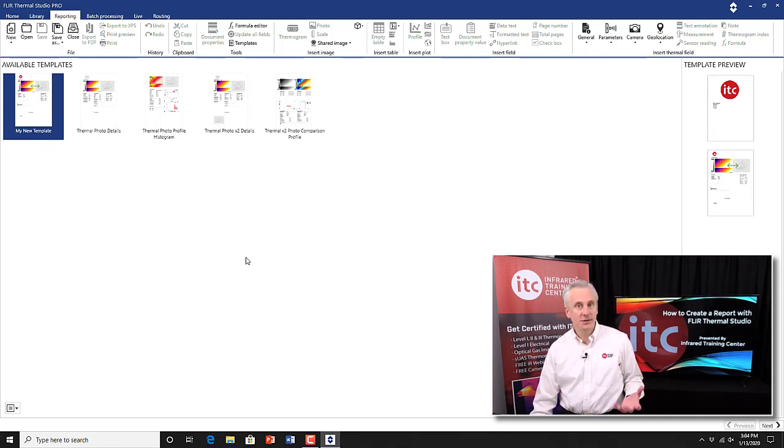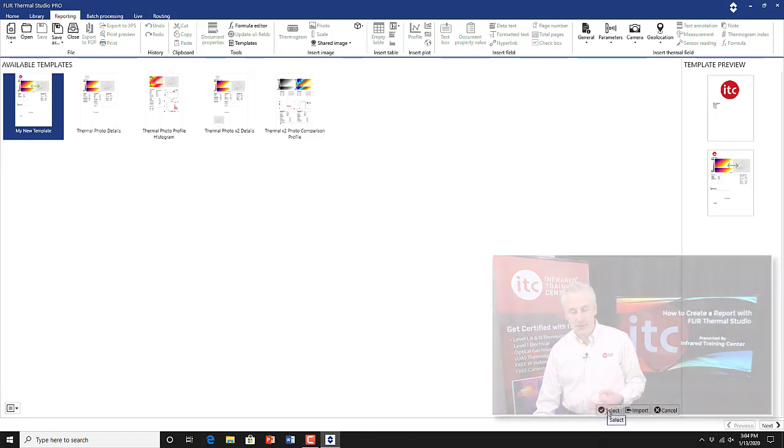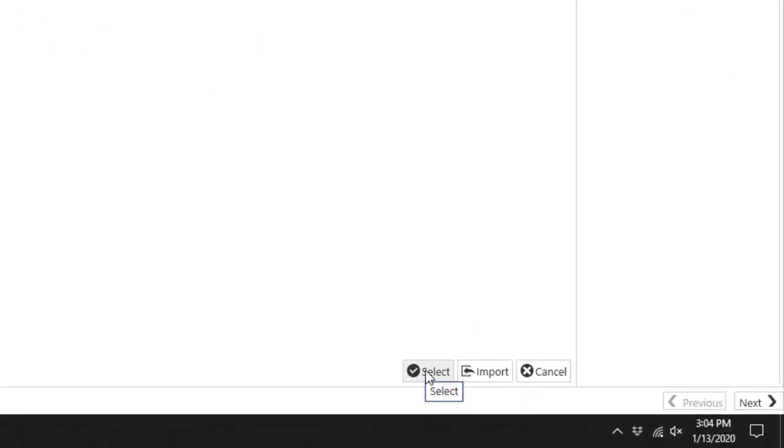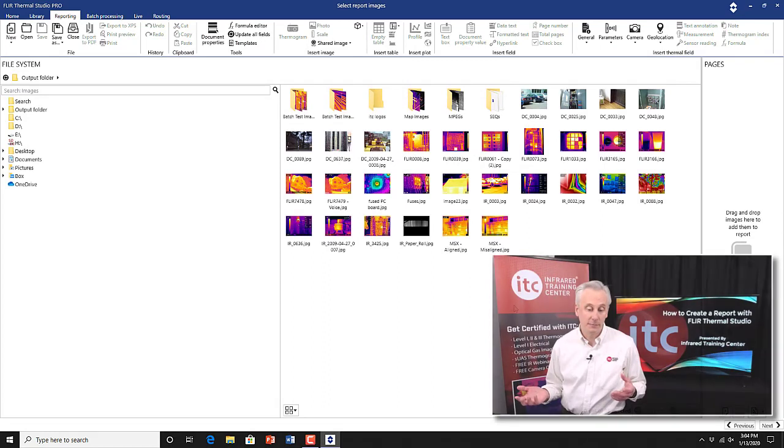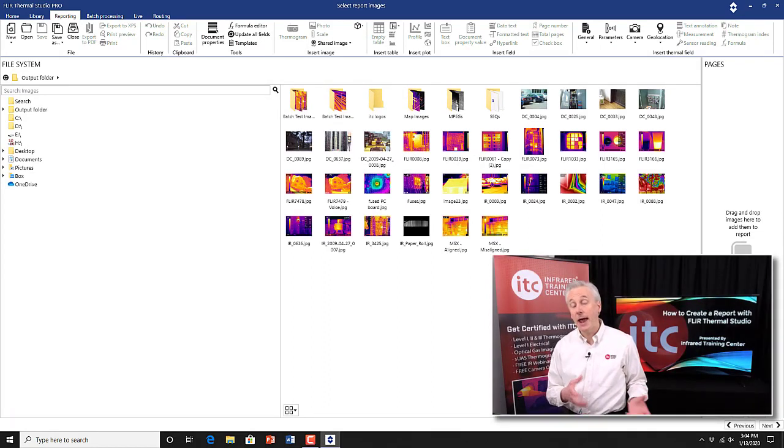So I want to use this template to create a new report. So I'm going to click on it so it's highlighted like it is now. Click on Select down kind of towards the bottom of that window. And that should take you to the next step where you can find the images and add them to the report.